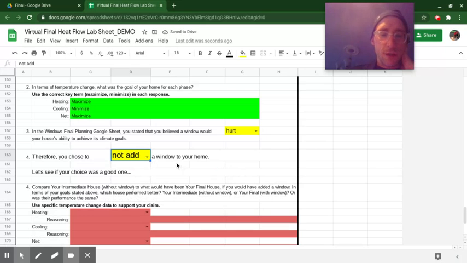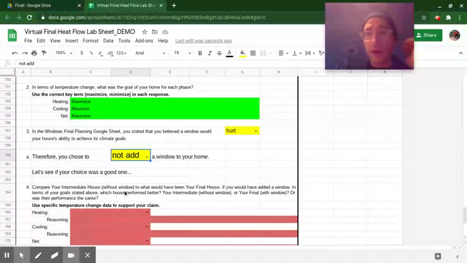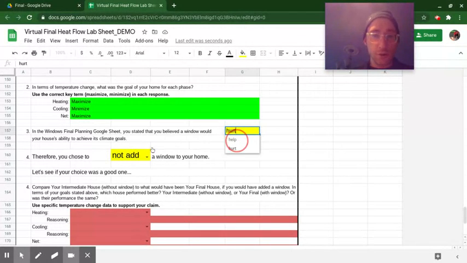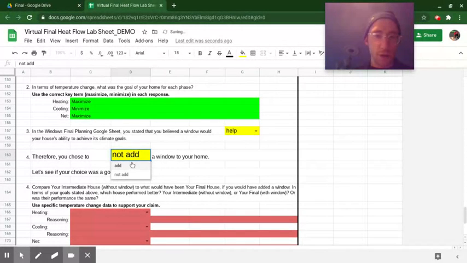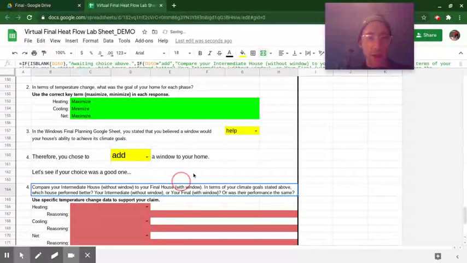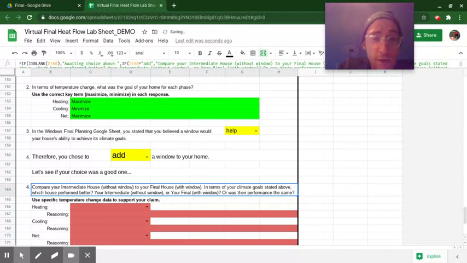That is important, making these selections and doing them correctly, because the question for number 4 changes depending on the decisions that you made. So again, I'm in a cold climate. I think a window would help, so I decided to add one. Compare your intermediate house without a window to your final house with a window, in terms of your cold climate. In terms of your climate goals stated above, which house performed better, your intermediate without the window or your final with the window? Or was their performance the same?